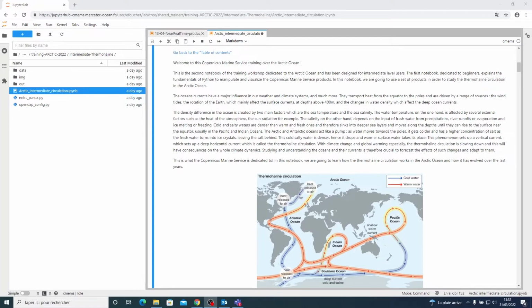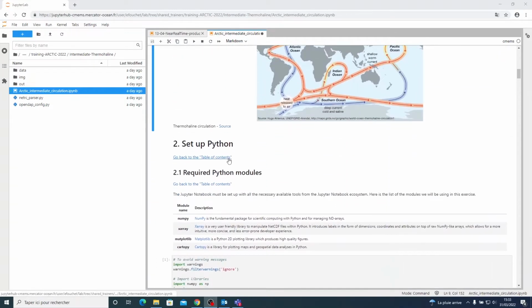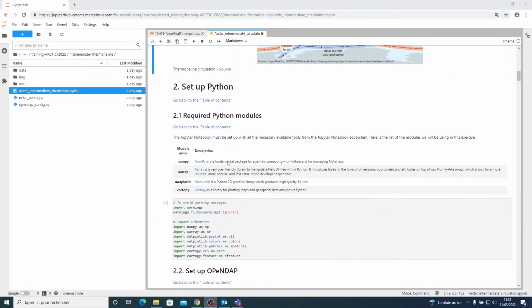And in this notebook, we're going to see several tools, several Python codes, in order to visualize and study the thermohaline circulation and see how it evolves and how it has evolved over the last years. So let's start to use Python.